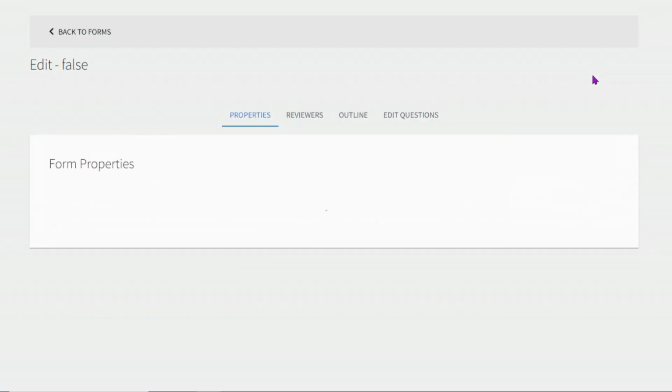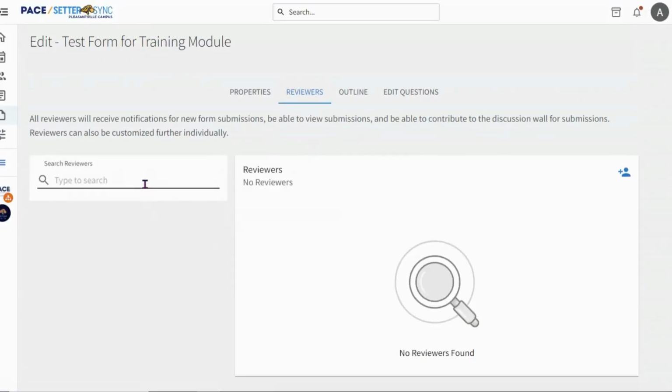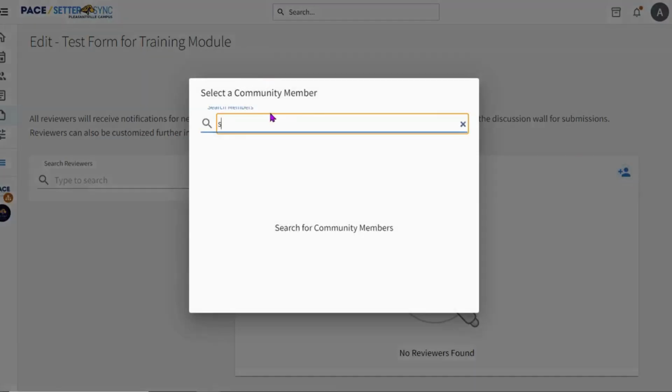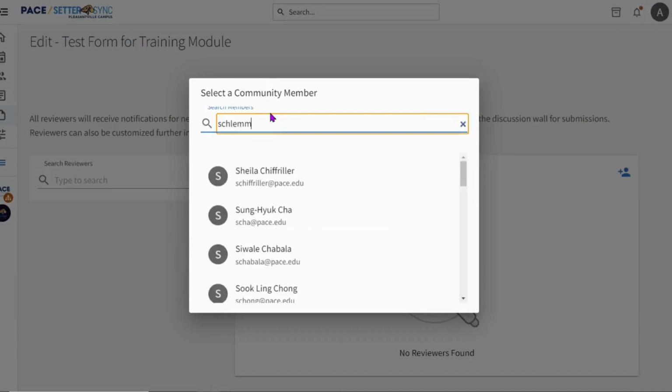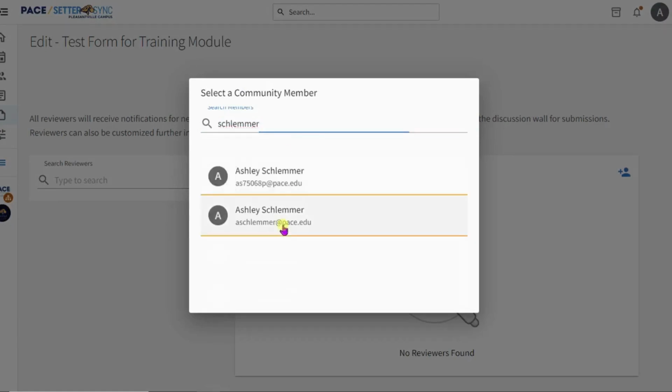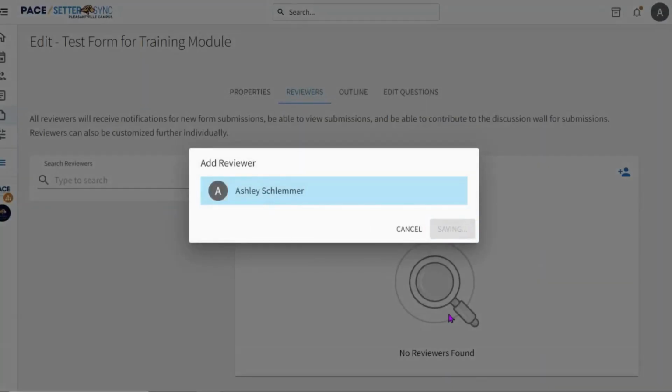When you hit save, you'll see these next three tabs. You would move on to reviewers next. So if you want someone to look at the submission, you would select that little person icon with the plus sign and then search for who you would like to be a reviewer on this form.